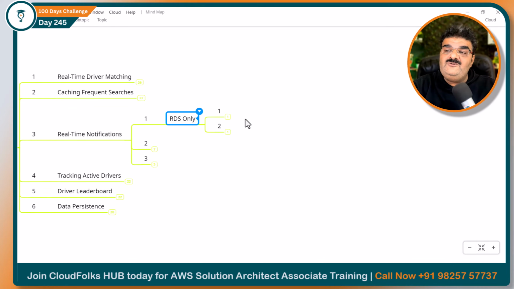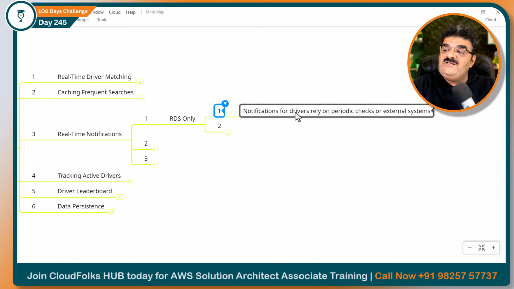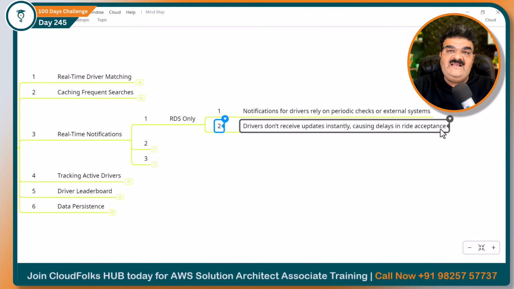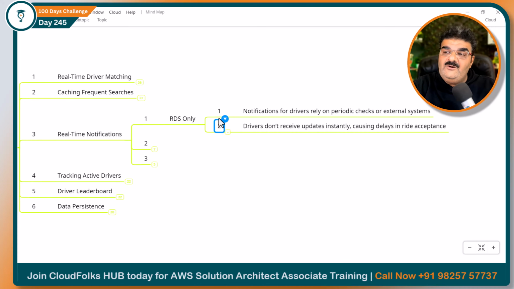Now, if I'm going to use RDS only, notification for drivers relies on periodic checks or an external system. Drivers don't receive updates instantly, causing delay in ride acceptance. So here we don't have this built-in facility, meaning for notification we need to use a third-party application, or it will take some time as well.